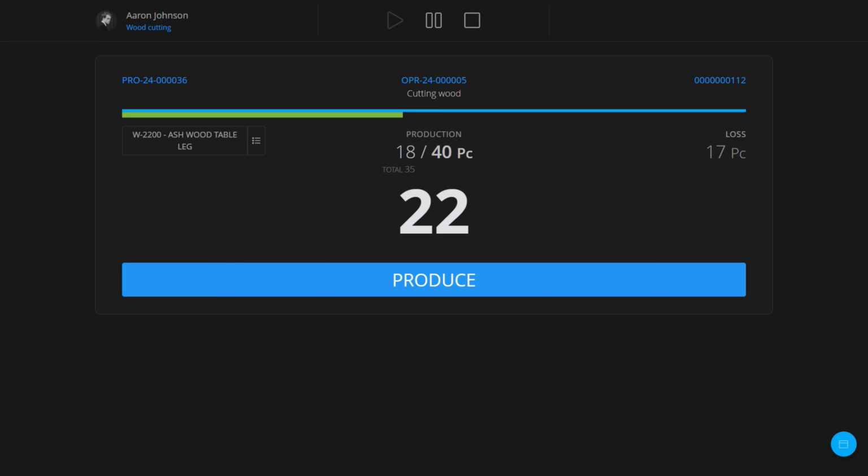To produce an output, select the amount in the middle and click the Produce button. Upon successful entry, the system will update the data in the screen accordingly. The quantity of unfinished material will decrease, while the quantity of produced material will increase.